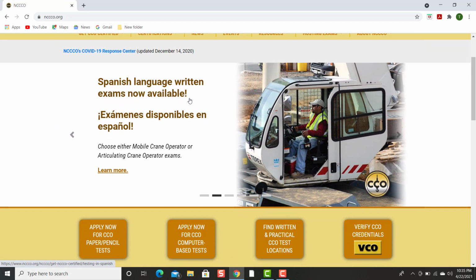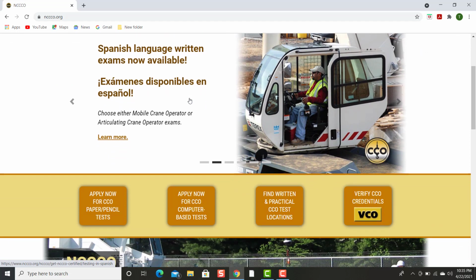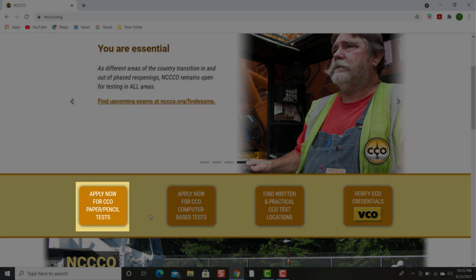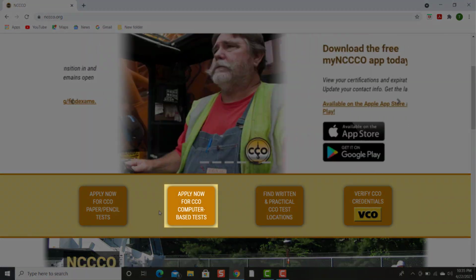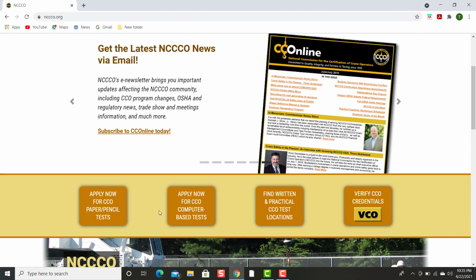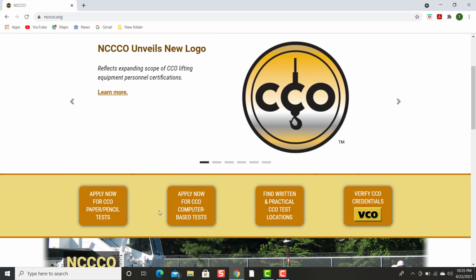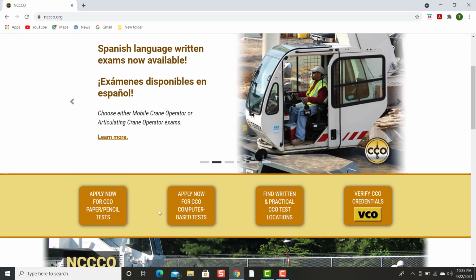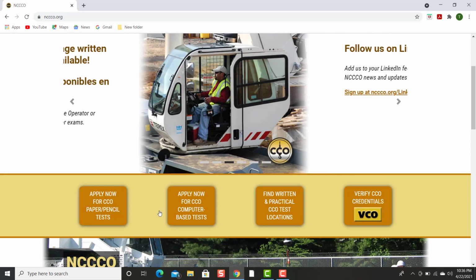From there, there's a couple of different ways you can access how to apply, but I found the easiest way to do it on this new website is to just scroll down and you'll see these four larger buttons along the bottom here. You'll see off to the left is the paper pencil and how to apply for that, and then right here is for applying for the computer-based testing. For this video, we're going to do the computer-based testing. This seems to be the most popular. I think it's because you get your results immediately after you walk out the door, as well as it's pretty easy to schedule. So just click on this button here.